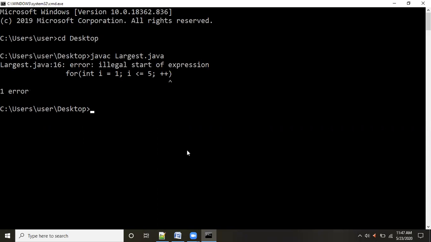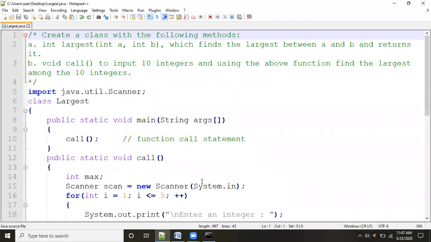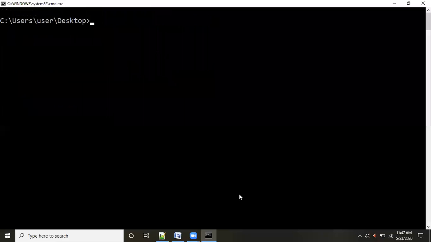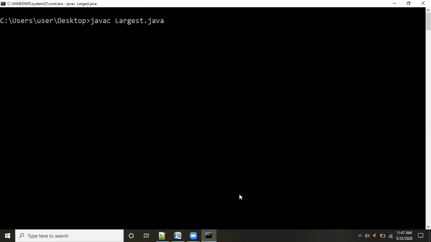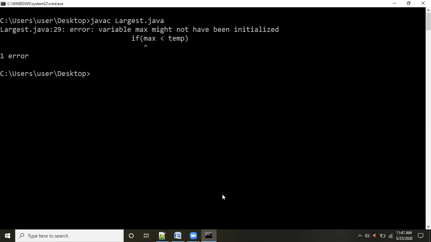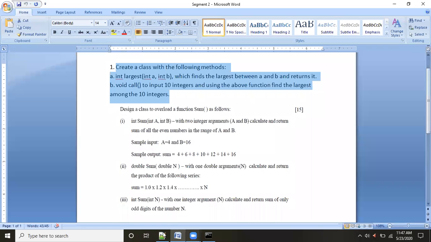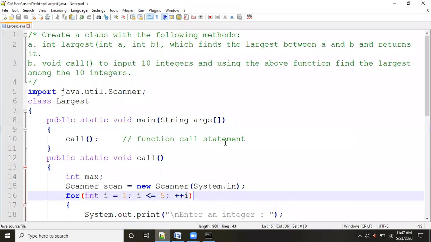Okay, there is an error. I think I missed something. So at line number 16, what did I miss? Okay, I missed the variable i. Now let me run it again for you. It's being compiled, and the variable max might not have been initialized. I guess we missed the initialization of max. Let's have a look. Yes, we missed the initialization of max.